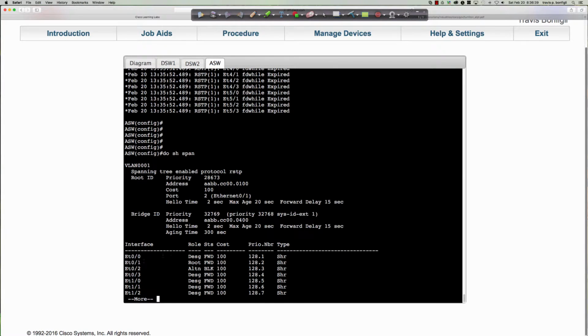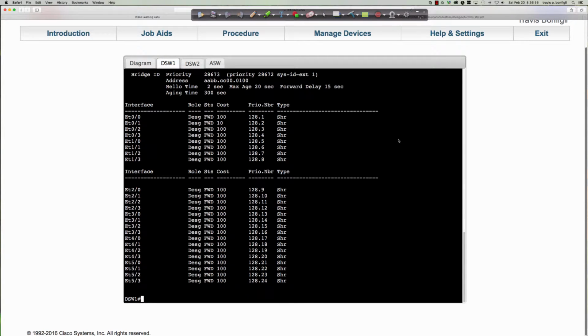Exactly, and it is. So my root port is Ethernet 01, and then the blocking port is Ethernet 02. So again, we are back to the configuration that we previously had. So now let's go ahead and lock things down here on step 6 on DSW1, our distribution layer switch.